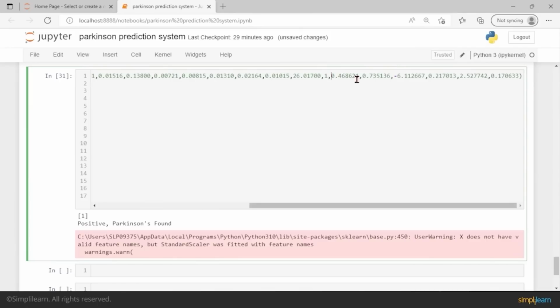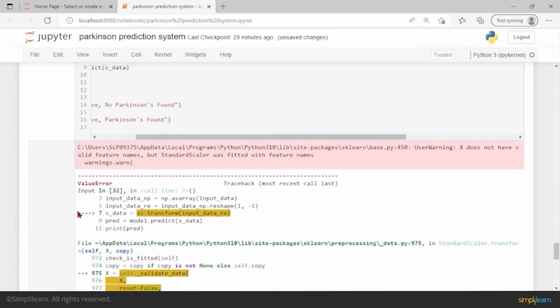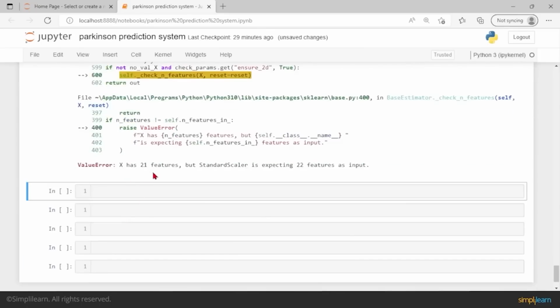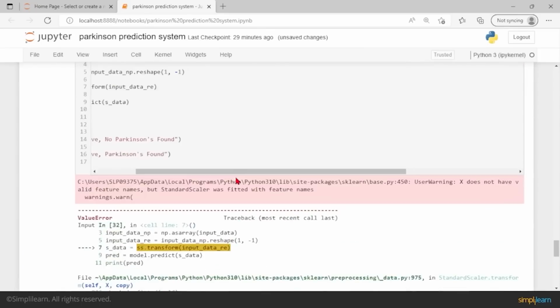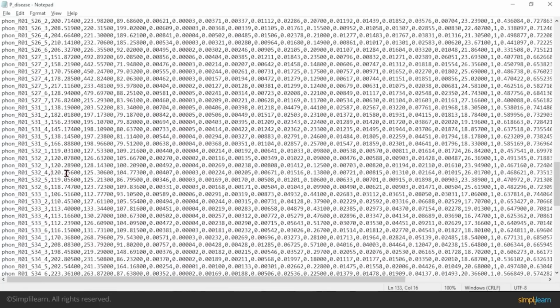I will remove this status value. Then press enter. Okay, something error. One error. 21 feature. Okay. Let me copy it again.